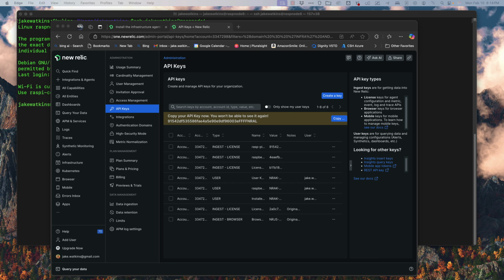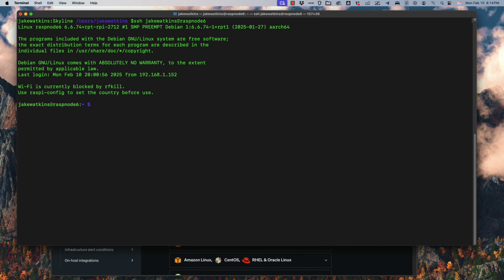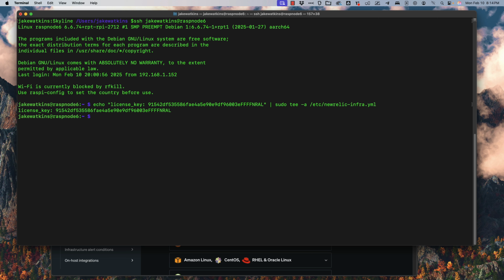What we're going to essentially do is copy this. So first thing we do, as directed, we paste it in, hit enter, and we've set up that file, newrelic-infra YAML. Of course, I'm going to have to remember to delete this because, like I said, I'll delete this key after I've created this video.